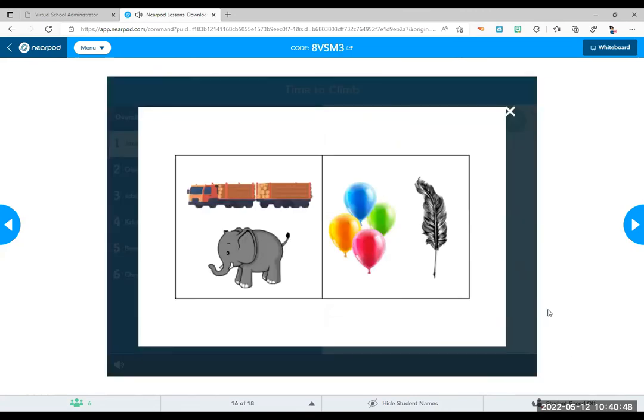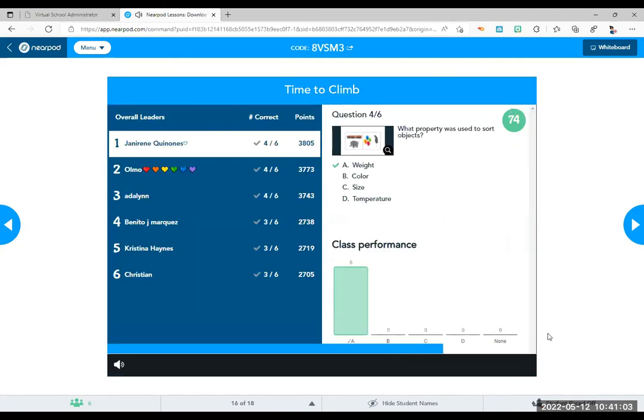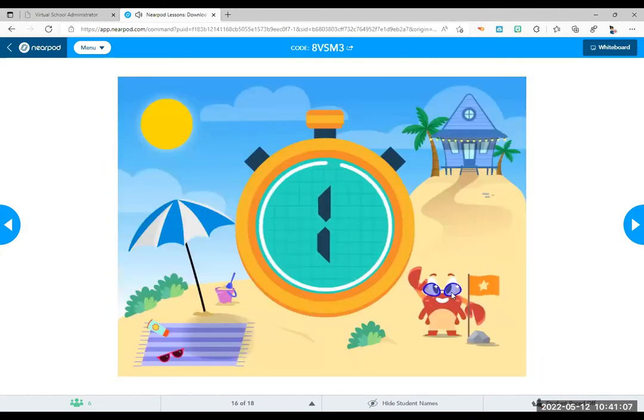Next one. What property was used to sort these objects? Look at these objects, and I want you to observe how they sorted them. Oh, I think I know what it is. I think the feather and balloon gave it away. Excellent. Everybody got that one right.